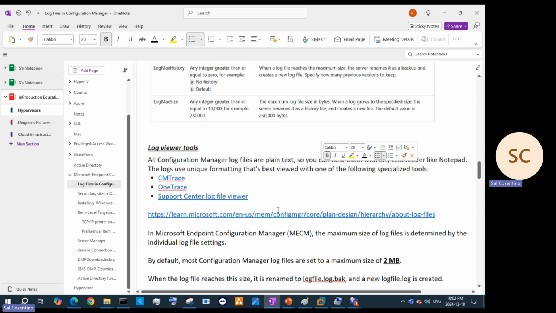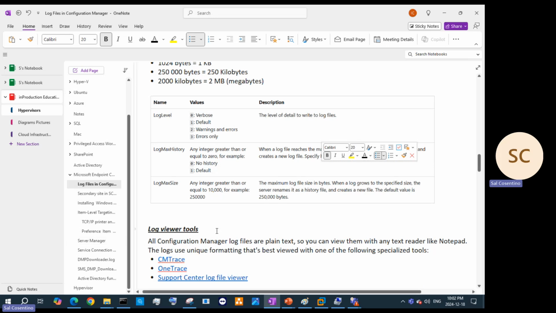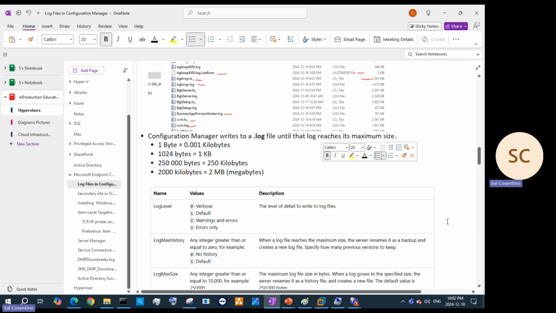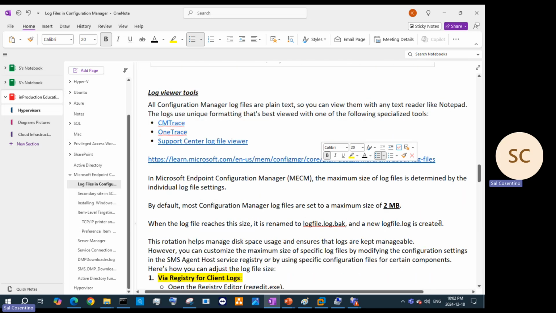log files, right? So we also have log viewer tools, and again, all Microsoft Configuration Manager log files are plain text, obviously, or hexadecimal numbers, so that we can view them with any text reader. And like I said, Notepad, by default, right? And those logs are unique in formatting and best viewed with one of the following specialized tools. So these are the specialized tools.